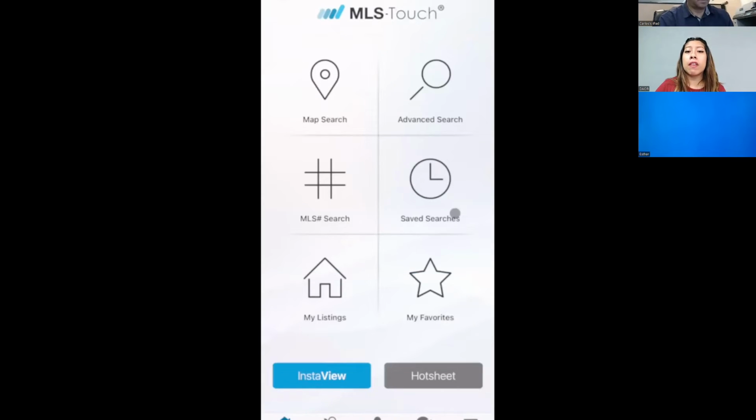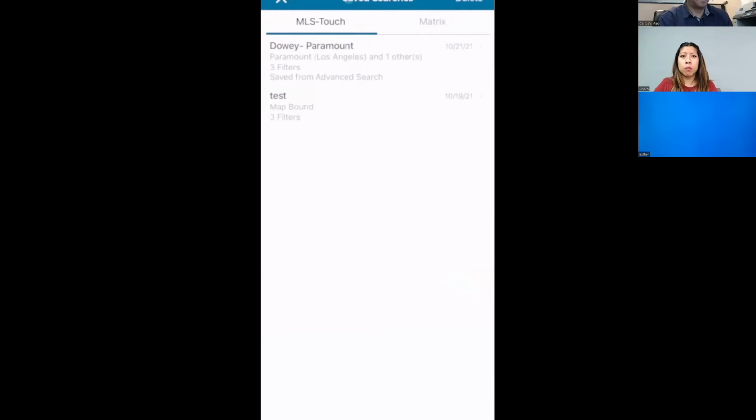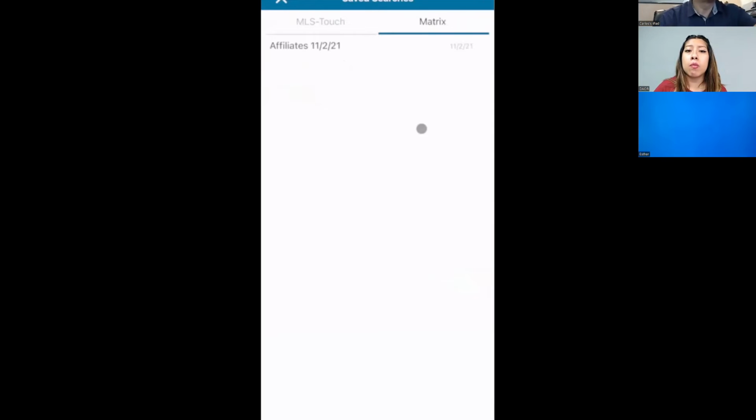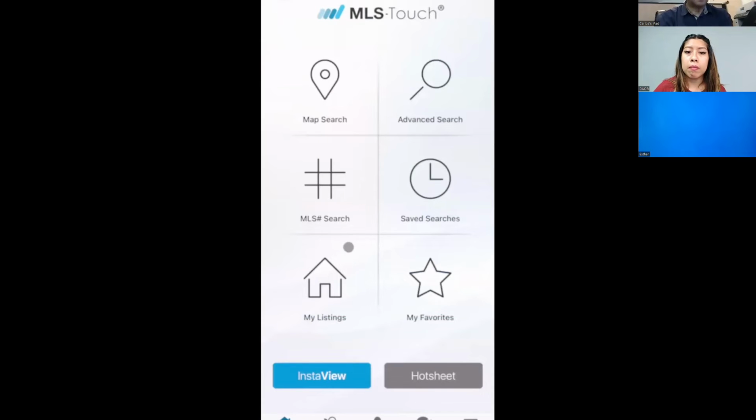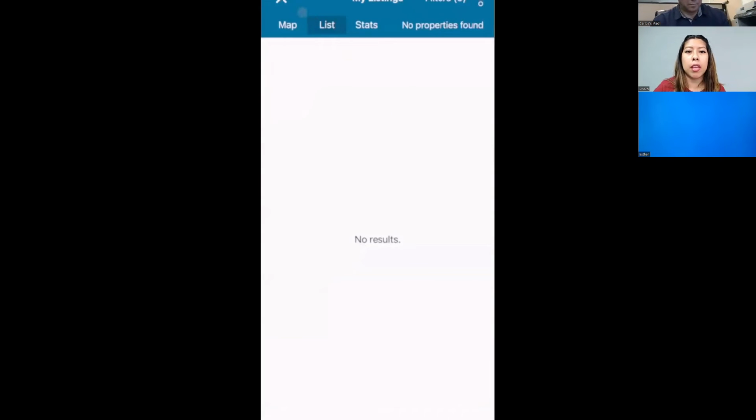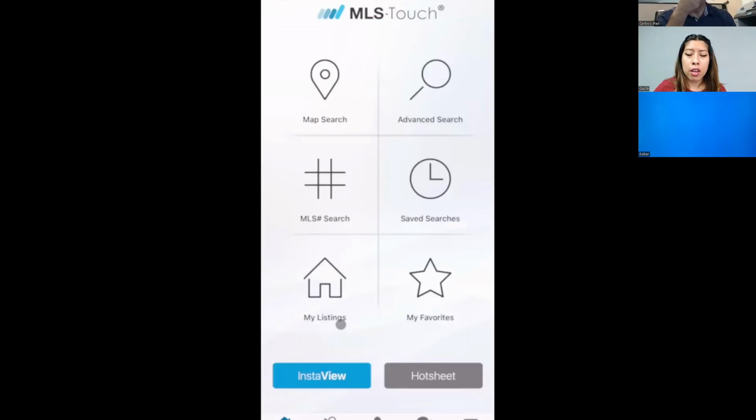Here you will see your saved searches, any of the searches you've saved in the Matrix, as well as directly from the app. These are the ones I have in the MLS Touch app, and then these will be the ones that you have in your Matrix. Any saved searches will prompt here as well. If you have listings, you can see them here. I don't have any listings, so it's going to be blank. But if you have a listing, you can also edit.